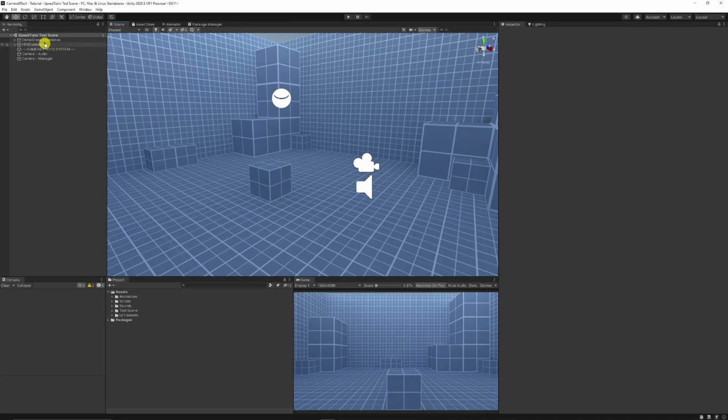All I've got in my start scene is an FPS controller, and I've got some basic game objects just set up just to hold everything that I want. So first of all, what we want to do is create a little sort of canvas so we can hold the picture that we take in a UI element.